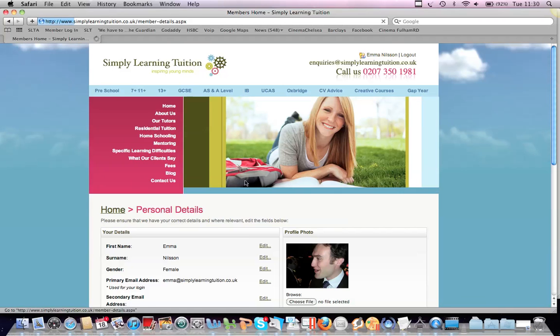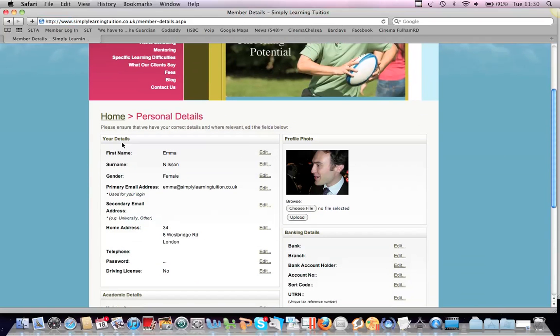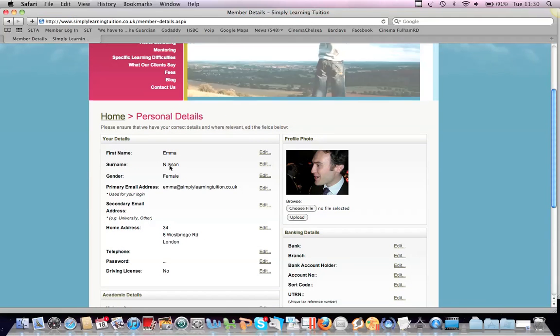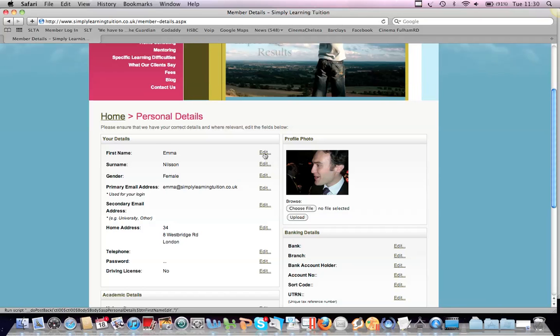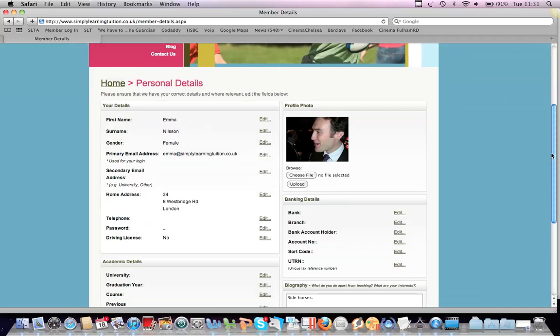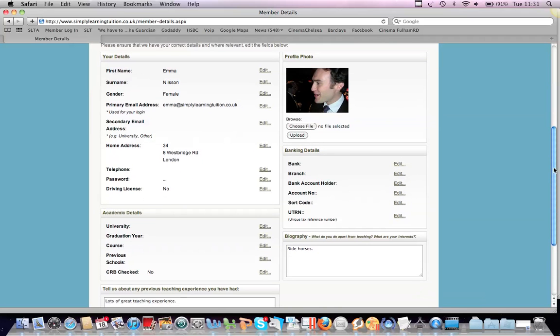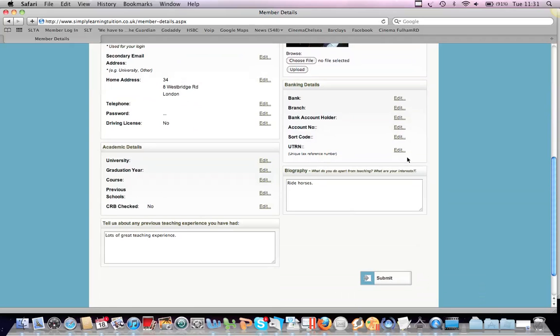So you click on the link and it's all fairly straightforward. You literally go to this section to edit your name, your surname, all this kind of thing. To edit, just click on edit and change the name and save. Remember to save, otherwise it's not going to make any difference. You can upload a photo, and we'd ask that you do, because parents love to see what you look like. It just gives them a bit of additional reassurance.